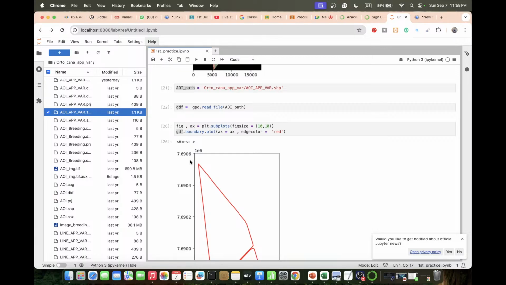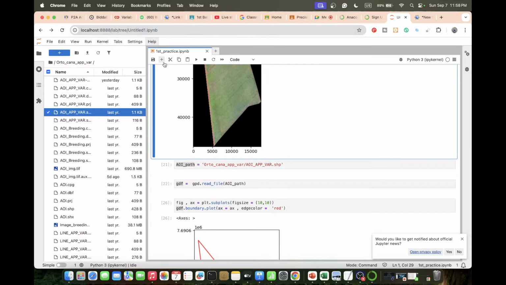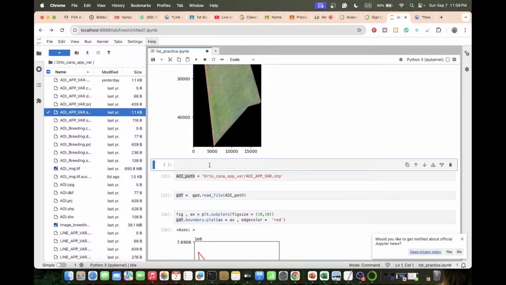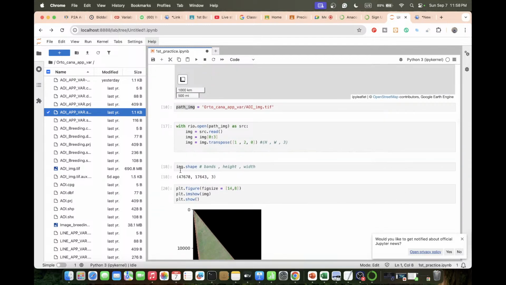First of all, this is my image. I take a new cell after the image. Now suppose I want to create a variable R, and in this variable I want to extract the red band. For that, just call img, because this variable stores my image, and you can see what the shape of my image is.